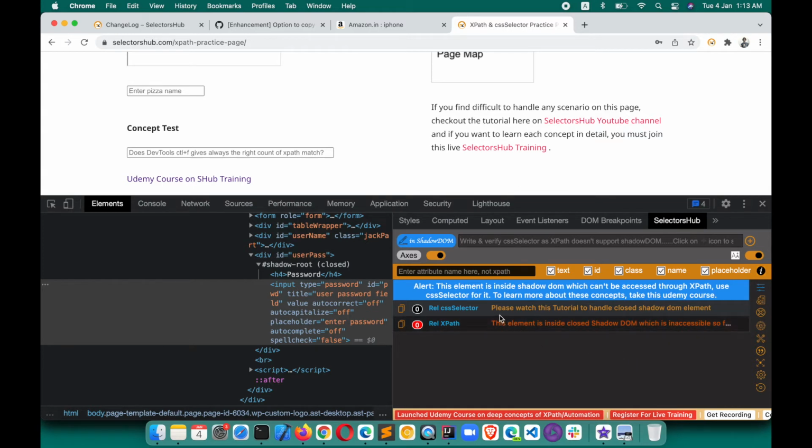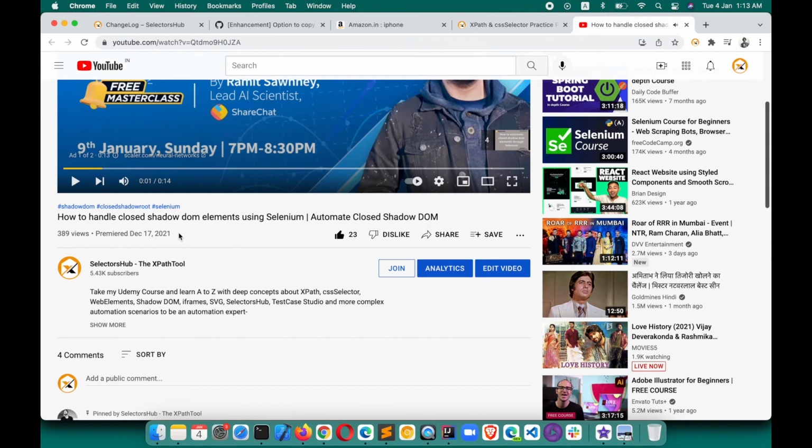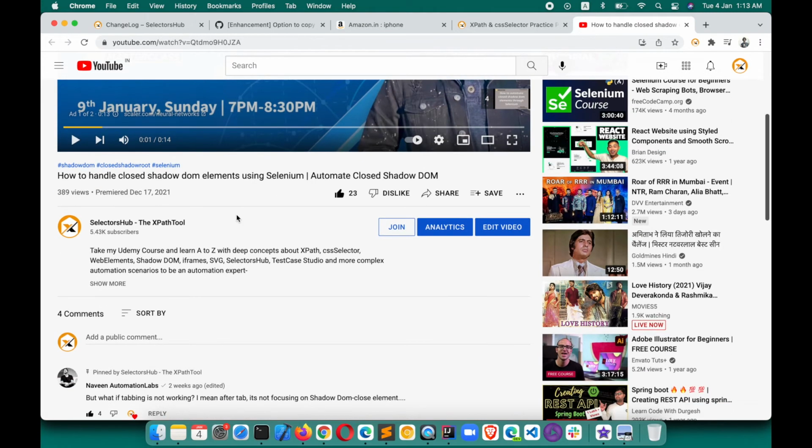I have also added this watch tutorial to handle closed shadow DOM elements. Because we all know that we cannot locate or write the selector for closed shadow DOM elements, but there is a workaround through which we can automate the closed shadow DOM elements as well. So I would request you, please do check out this tutorial. You will learn really amazing concepts and how you can automate closed shadow DOM elements as well.